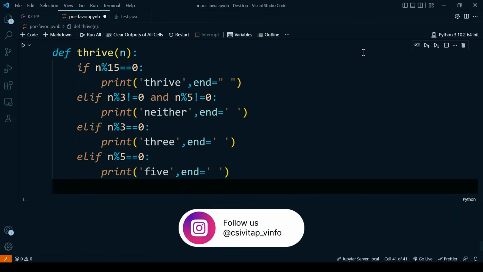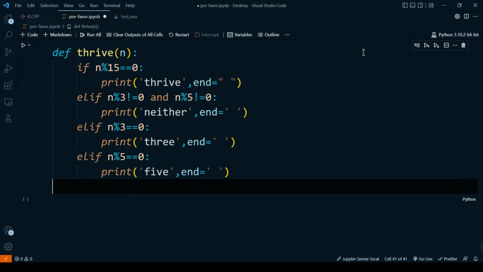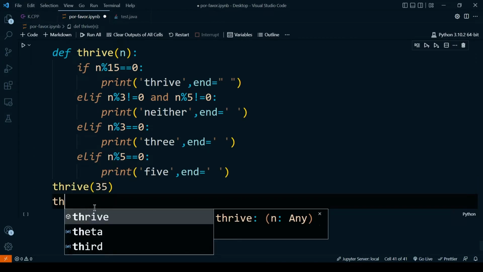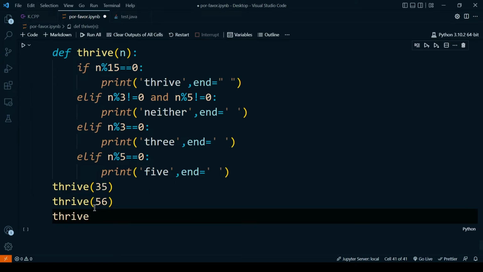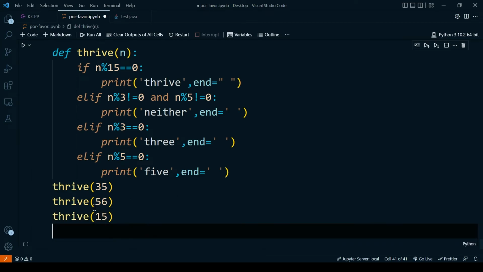So I'll call this function two or three times, just because it is pretty clear how a function works. It is a very basic and very easy function. We are just checking if the number is divisible by 15, 3 or 5 or neither of them. So I'll just call our function. Let's say we pass some numbers. Let's say 35. Let's say 56. Let's say 15. Last but not the least, let's say 39.